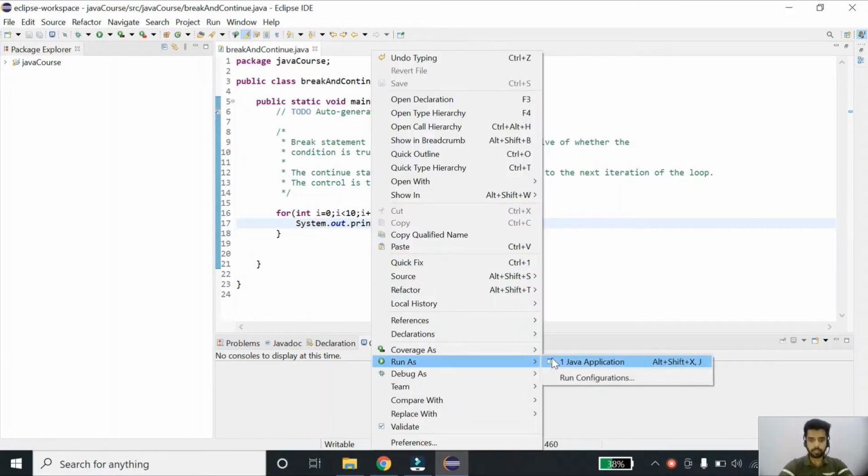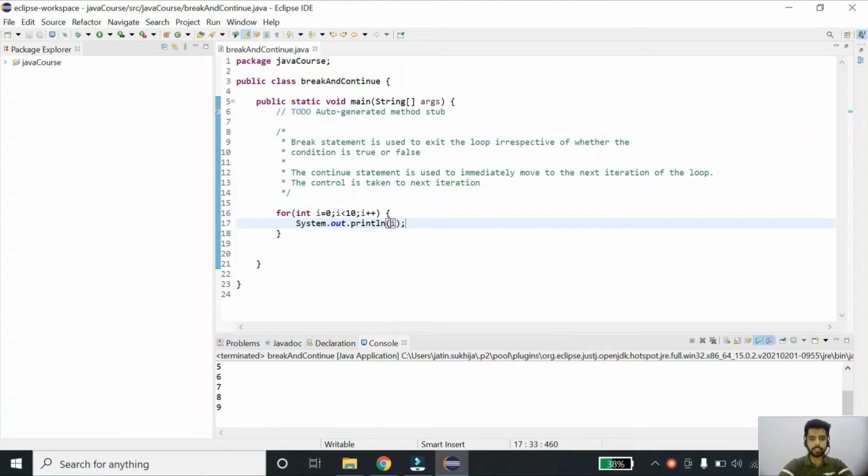So let me execute it. Here I have written a simple for loop to print 0 to 9. So it printed. Now I want it to print only till 4. So what I'll do, I'll put a condition over here.